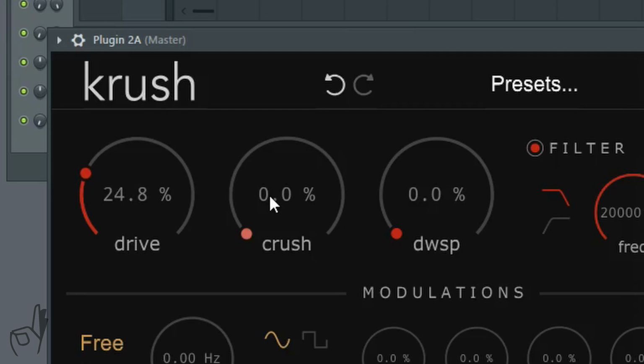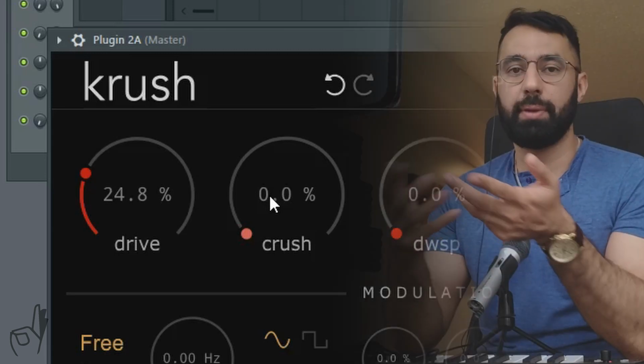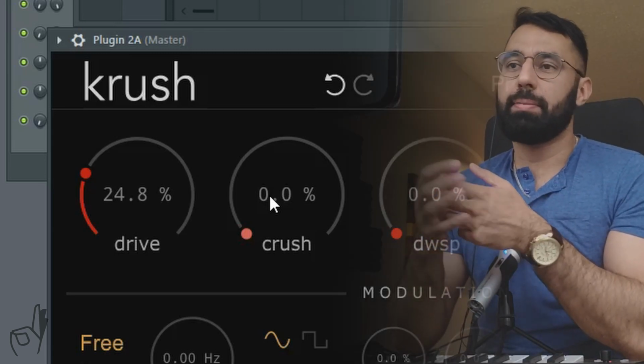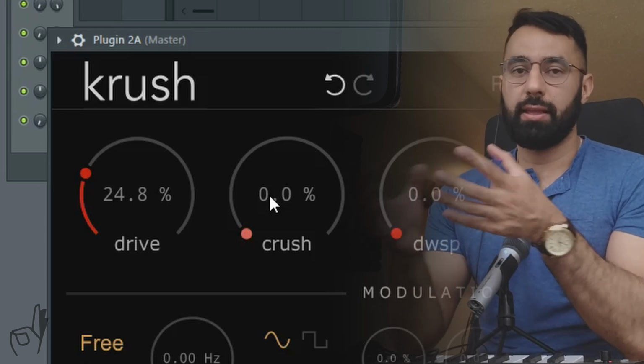So I'd recommend doing the exact same thing with the crush dial. What this is going to do is introduce a different type of distortion, a bit depth reduction. And so we want to keep it a little bit subtle and keep the setting to a lower amount.